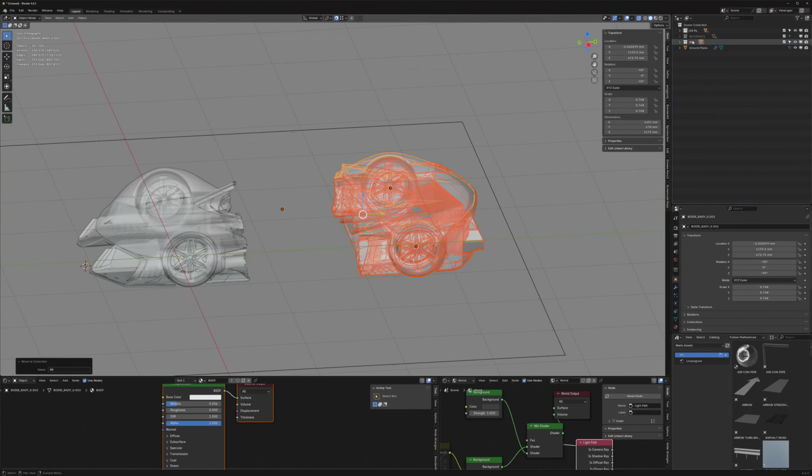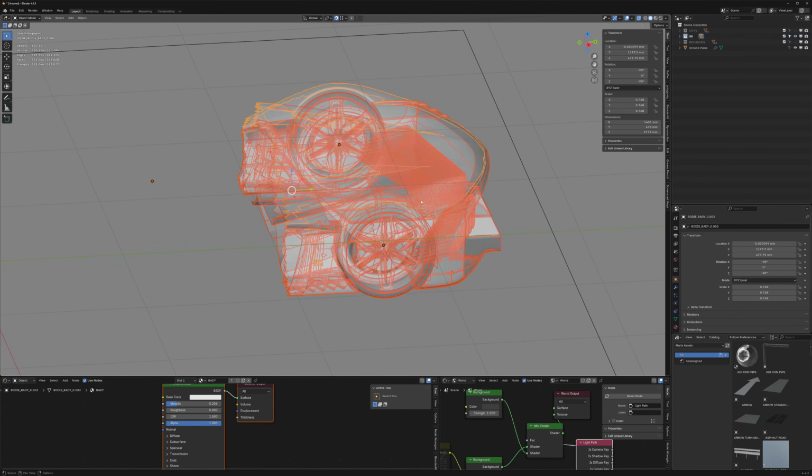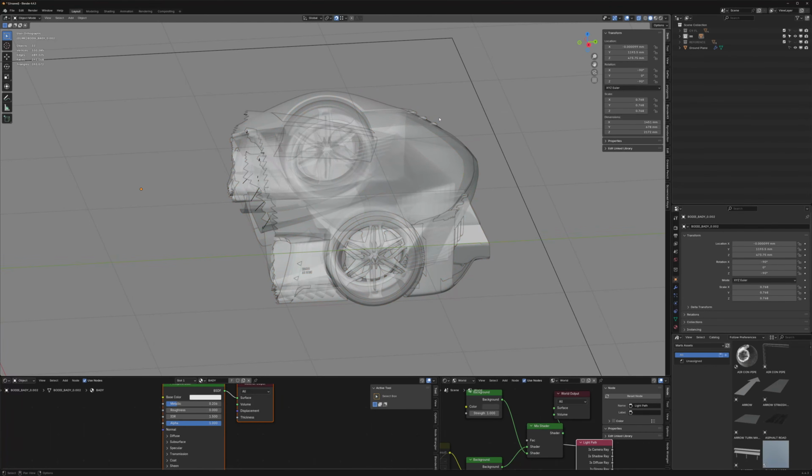Okay, rear. Let's move that collection up. And we're going to do the same thing with the rear as we did with the front. So make sure it's not parented, which it's not. Select all, just unparent, just to make sure.